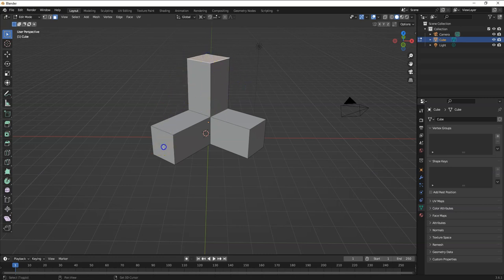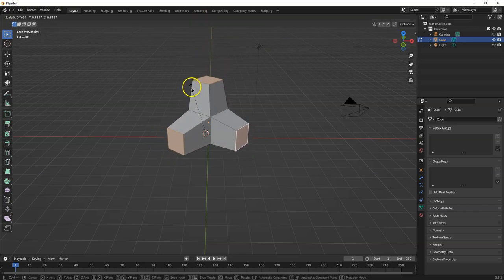Now let's just select our faces here. All right, because I just want to show you something. If we look at our mode here for how we are doing this, and I go ahead and scale this, you'll notice that it scales a little differently.